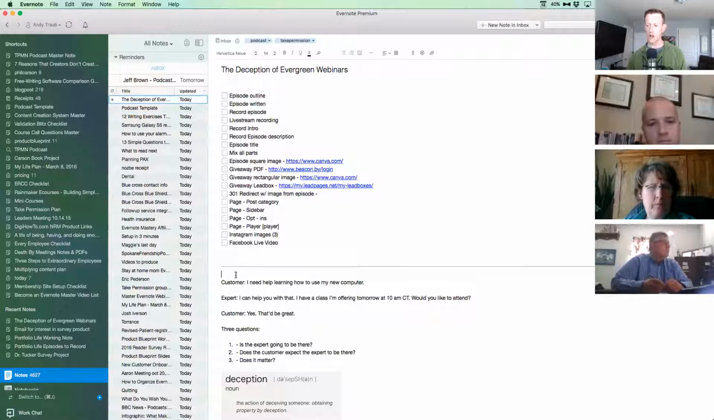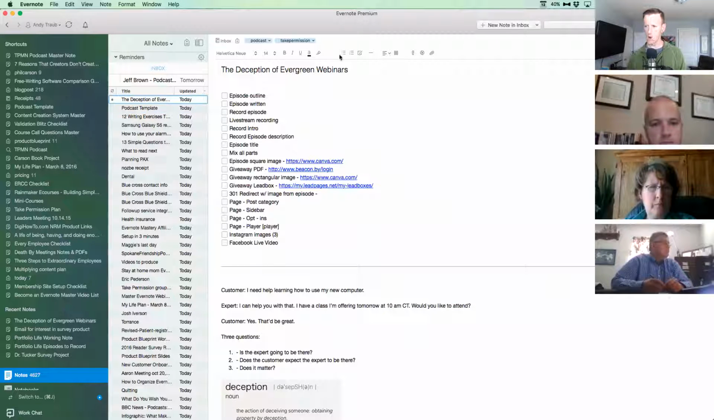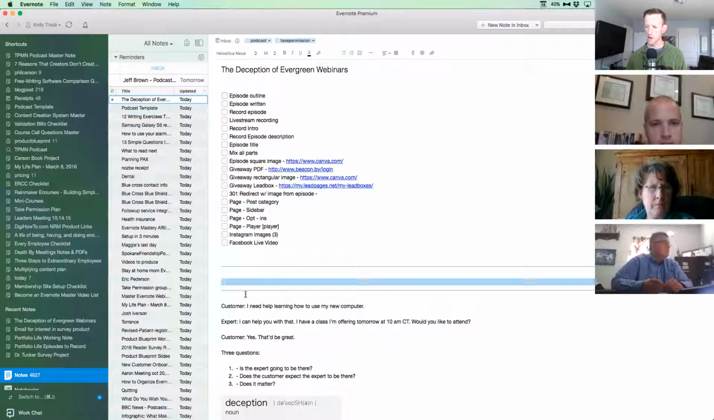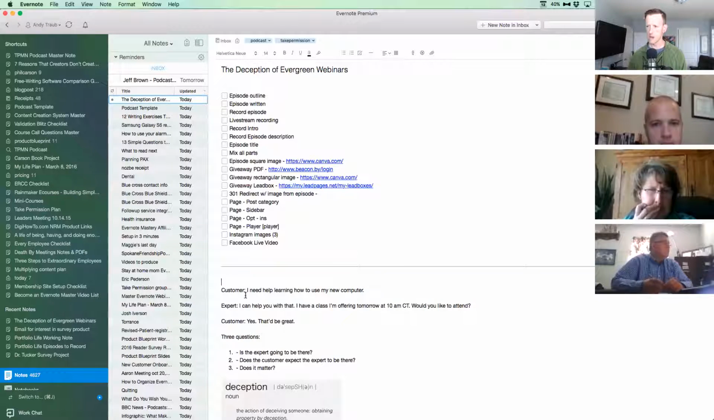Now, I did a horizontal line with a shortcut from my keyboard, but there's also a button right up here. You can add that horizontal line. You can see right there. But I know all the keyboard shortcuts, and that's how I kind of navigate around there.